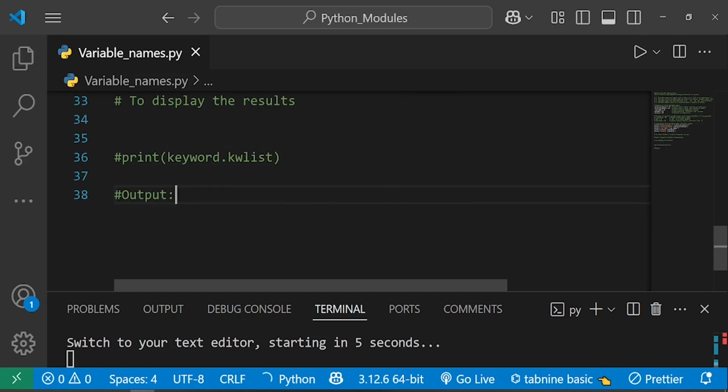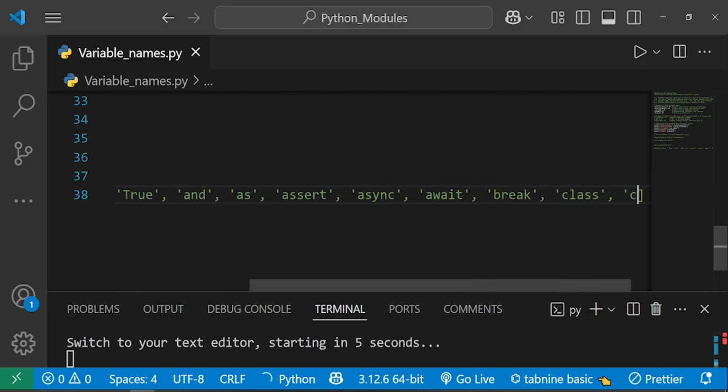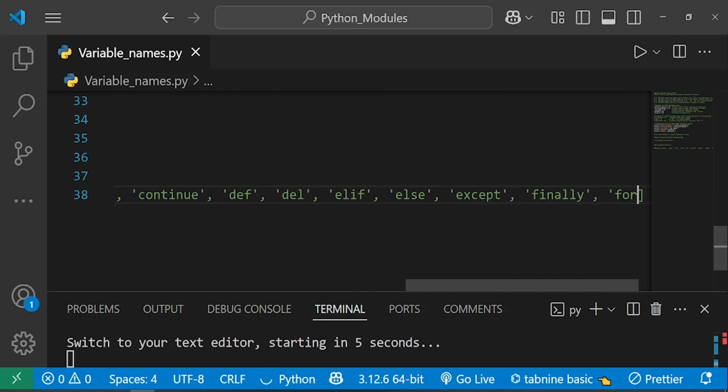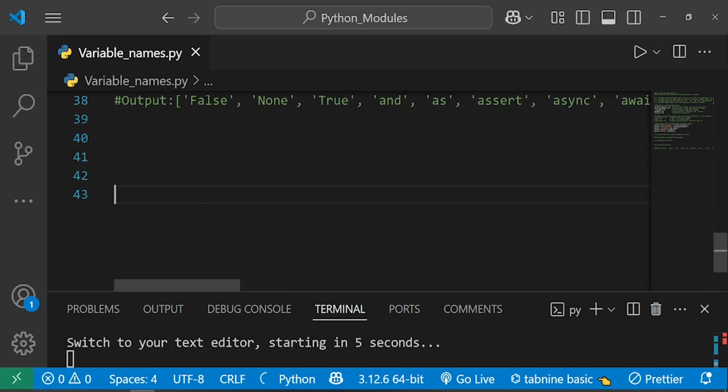You need to print keyword.kwlist, and the result will be as follows: False, None, True, and, as, assert, async, await, break, class, continue, def, del, elif, else, except, finally, for, from, global, if, import, in, is, lambda, nonlocal, not, or, pass, raise, return, try, while, with, yield. So those are inbuilt keywords.